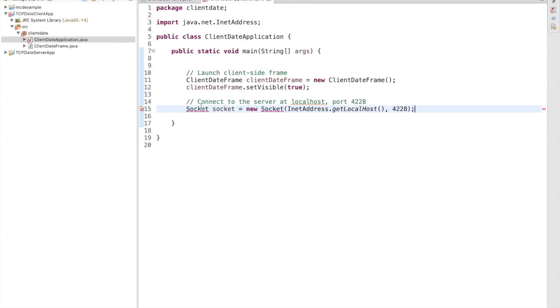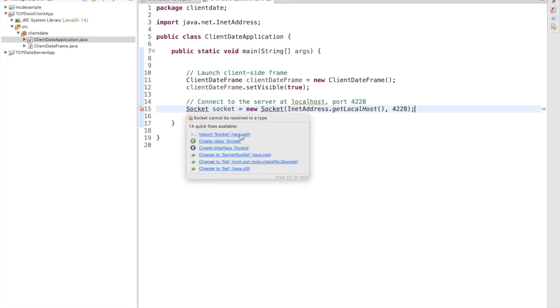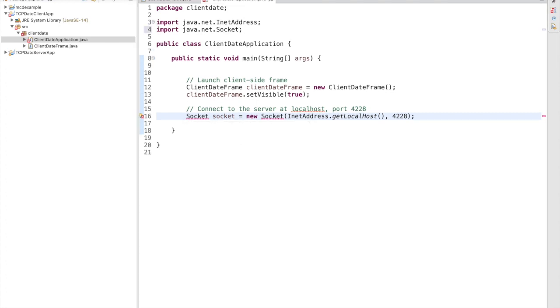Okay, import the class from java.net. This statement here is throwing an exception. We throw.